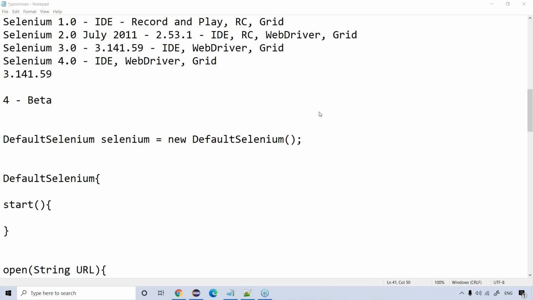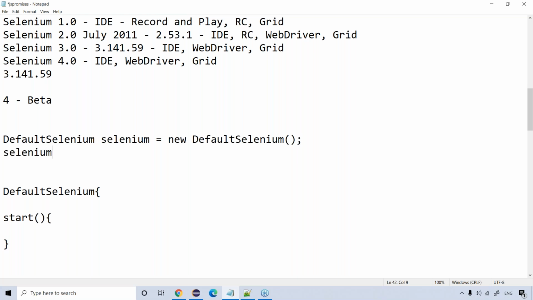So the difference between start and open at that point of time: start is to launch a browser, open is to navigate to a website. So it was very simple to work on Selenium RC. Even if you are not very good in Java, there is only one class. In order to call these methods, you need to create an object of a class and call the methods one by one, something like this.